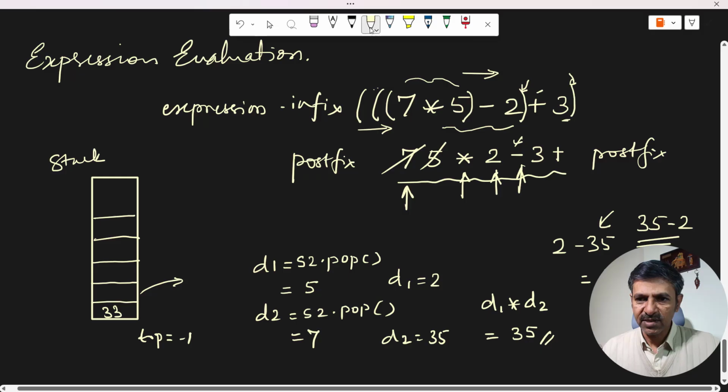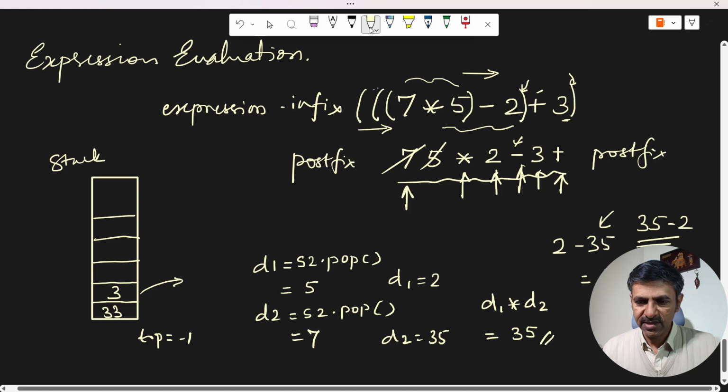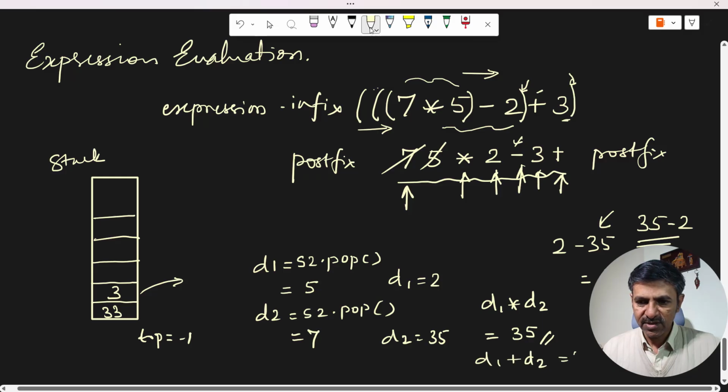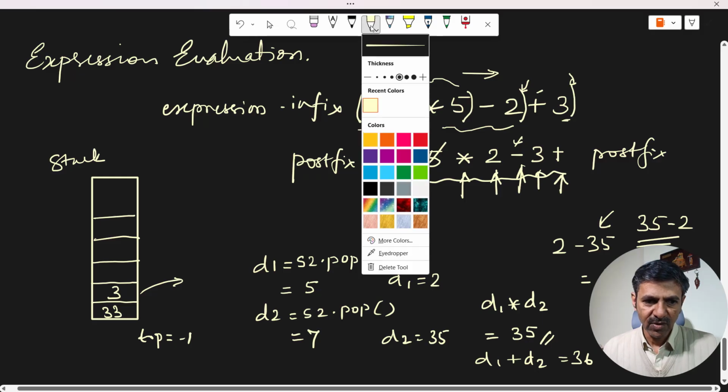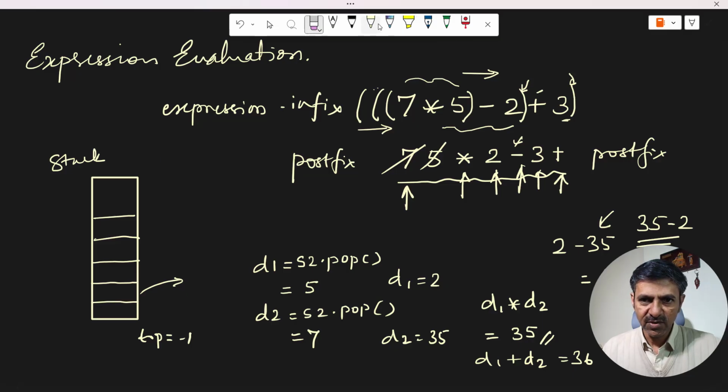And again proceed further. You encounter 3. So 3 will go here. Correct. Again you encounter an operator. Correct. So you pop the last 2. D1 will be 33, D2 will be 3, and again the operator expects you to add these two, so D1 plus D2, which is 36. So again, whatever result you got, stack has become empty, right? After you have popped these two, again you have to push this onto stack, 36.